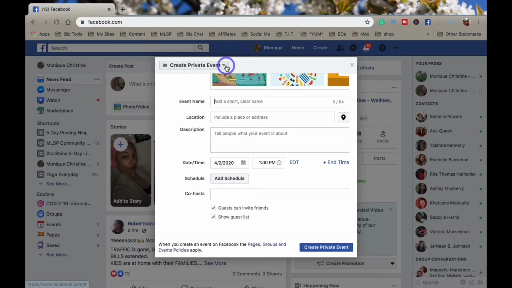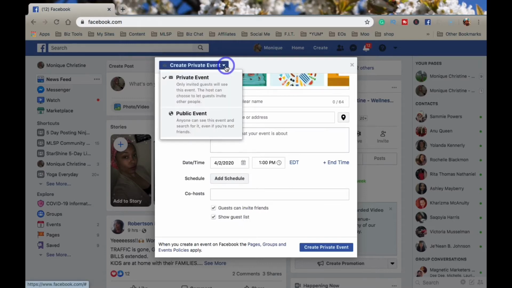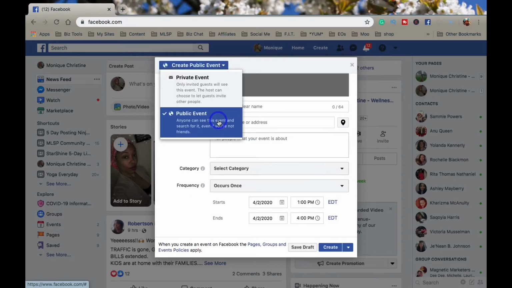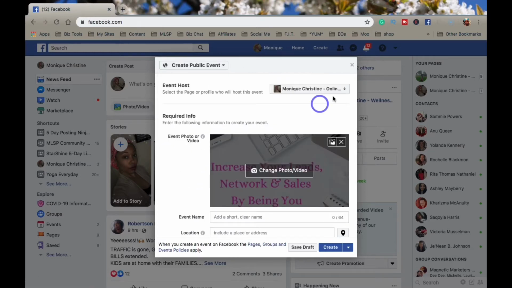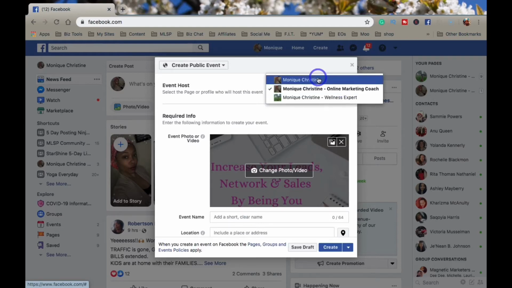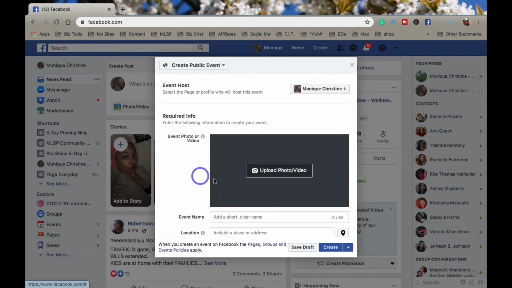I'm sorry. I thought this looked a little funny. First you want to come up to the top, make sure that you click public event. Okay. There we go. So once you have it on a public event, then you're going to select who the host is. Is it going to be you? Is it going to be one of your pages? Okay. So after you have decided, then you will come down and you'll select your photo or video.